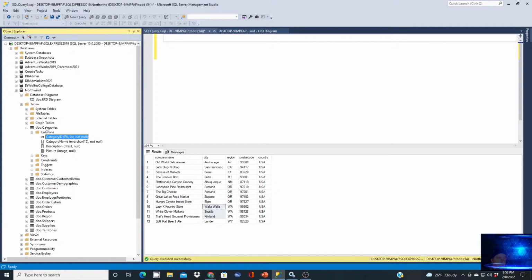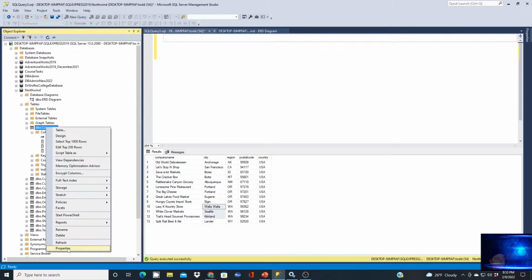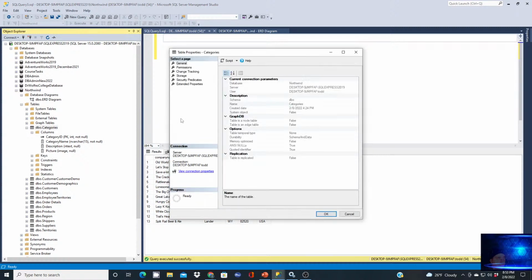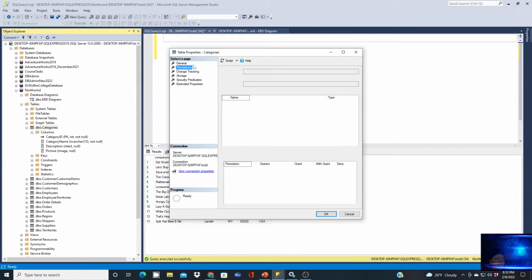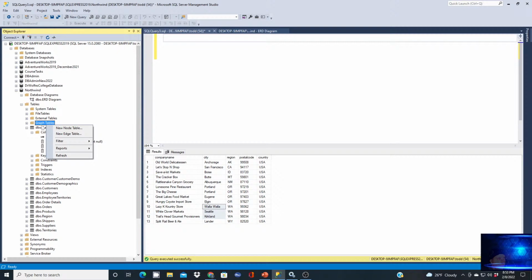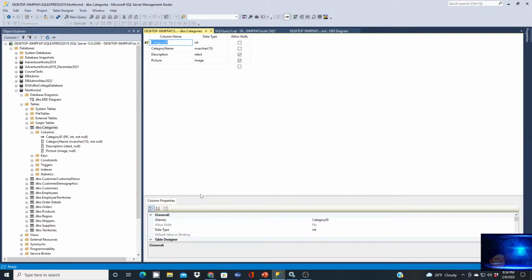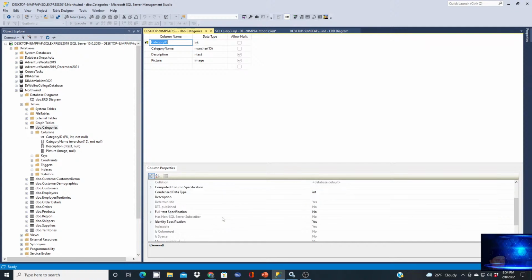So before I actually write my statement to insert data, we're going to take a quick look at the properties of this table. So we can right click and go to properties, and we can check to see if there's any identity column on setup. Actually, the easiest way to do that would be to right click and go to design. I apologize. And if we look at category ID, if we go down in the column properties, we're going to be looking to see if it's identity, and it is a yes.